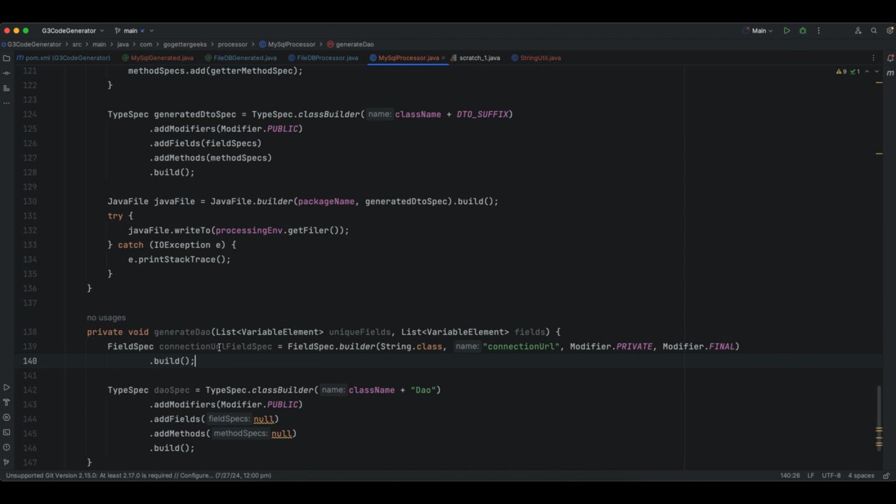So I have created here a connection URL field spec. Essentially this will be a private string connection URL. So we're using field spec, passing the class as a string, name of the variable as connection URL, and then we are adding private and final modifiers. Similarly, we'll be creating username field spec and password field spec.